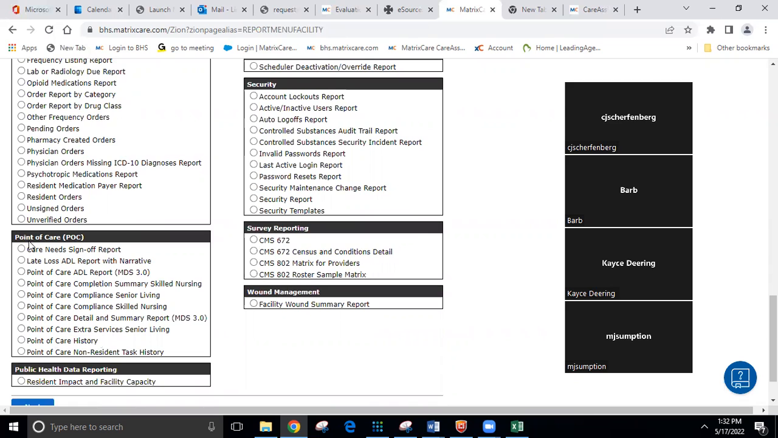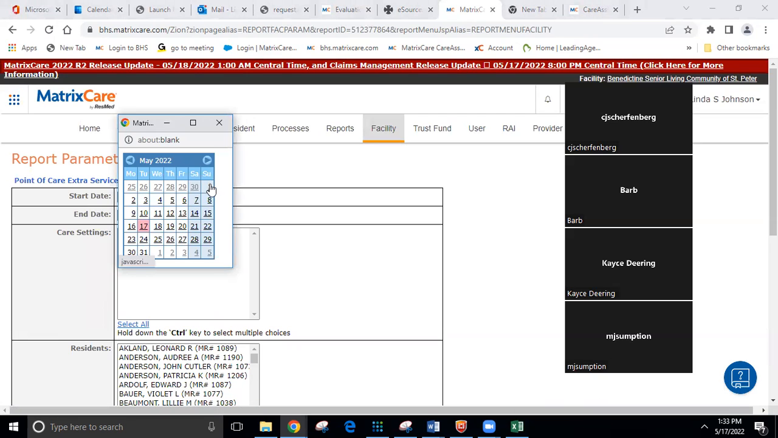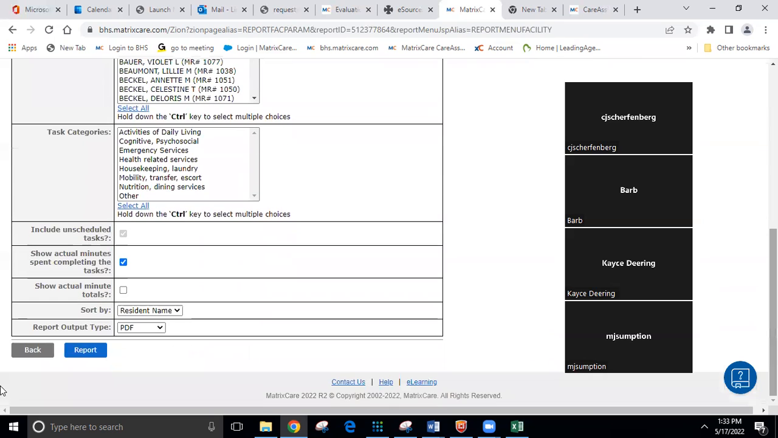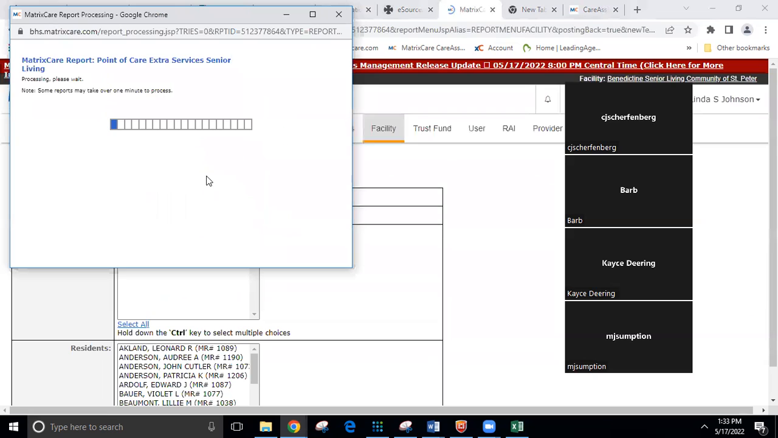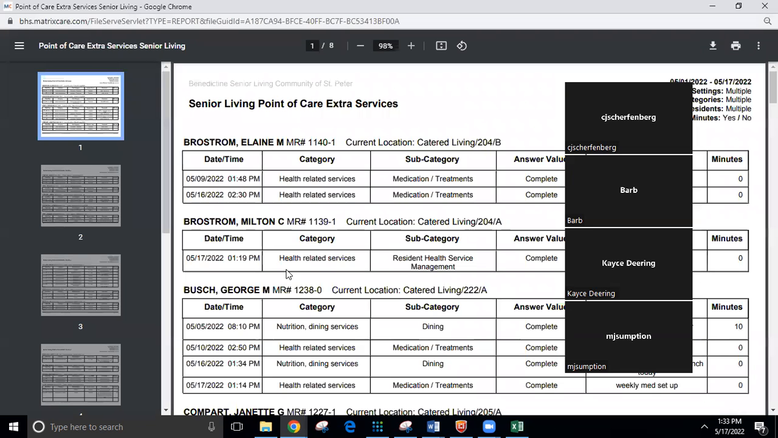reports from our point of care section under facility reports. And we're looking for this point of care extra service report. We want to make sure that we're getting any extra services that we need to for everybody that lives in our building. I always run the extra service report. And I always tell the nurses it's kind of nice if you run it weekly, because it is a lot of work to go through it each time.